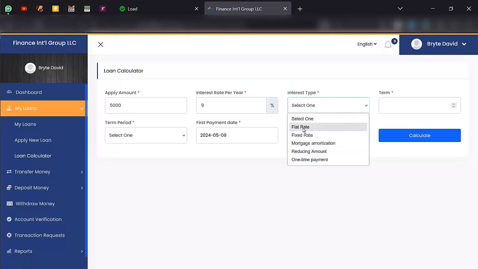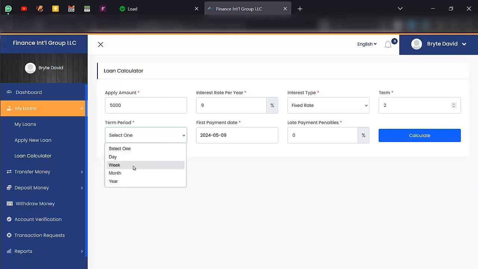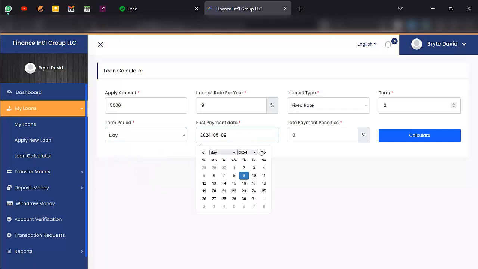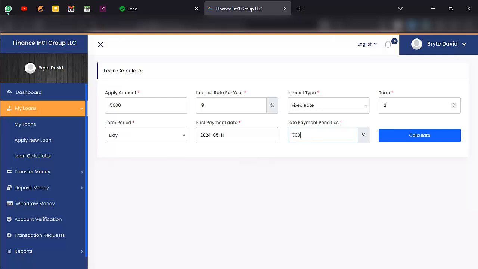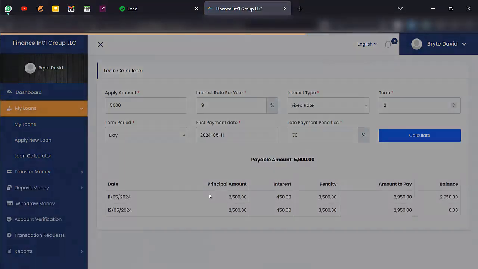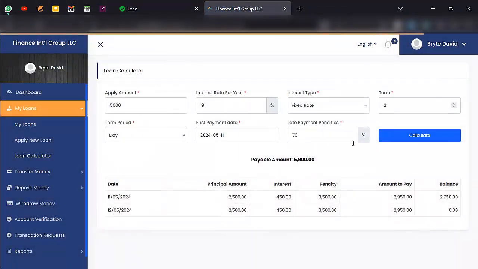Is it a flat rate, or is it a fixed rate? Now let's go for a fixed rate, and let's say I'm going for 2 terms. We're going to select, let's say, daily. I'm going to put in the first payment date, and let's say the late payment fee should just be 70. Late payments penalty is going to be 70%.